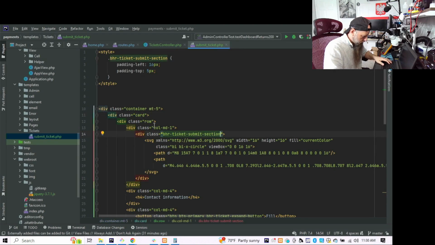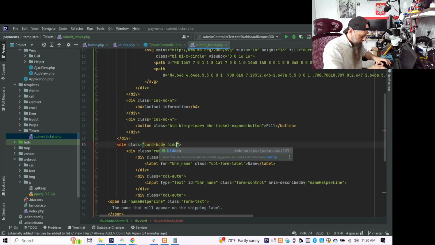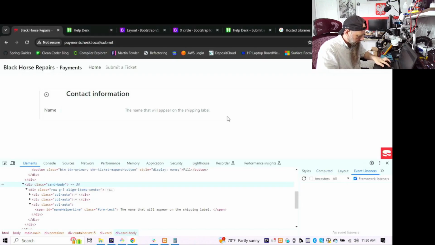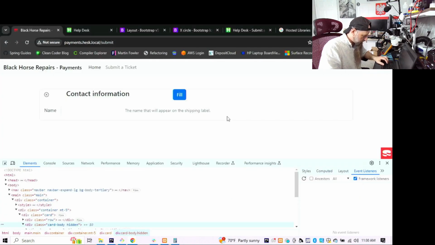Card row class card. Where's the card body? Card body. And we want hidden. So the body is not displayed until we, no, there's no hidden class.